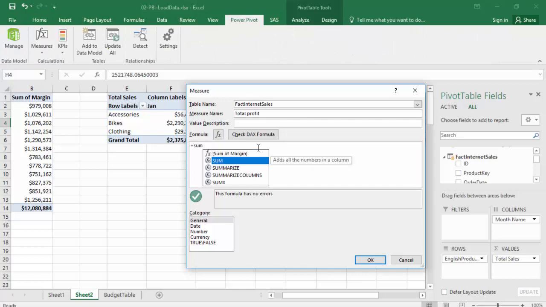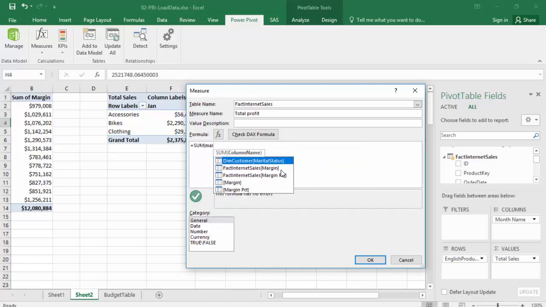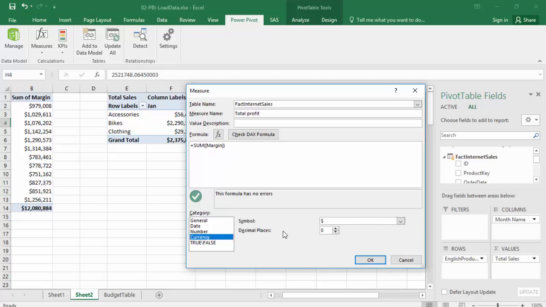I'm going to do it again. Okay. I'm going to use sum of margin. Margin is a calculated column that we have. Okay. And I'm going to set the format. It's a good idea as you create new measures, apply format right away. So that will save you a lot of trouble afterwards. It's a good idea to set the format as you create the measures.